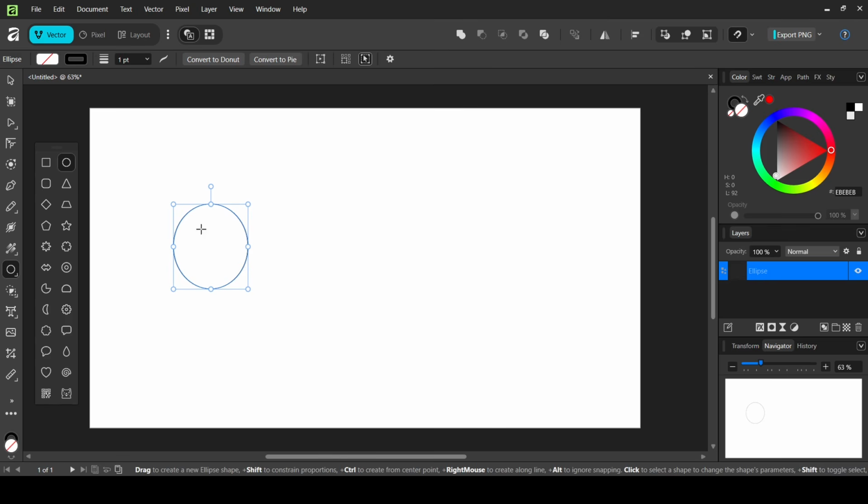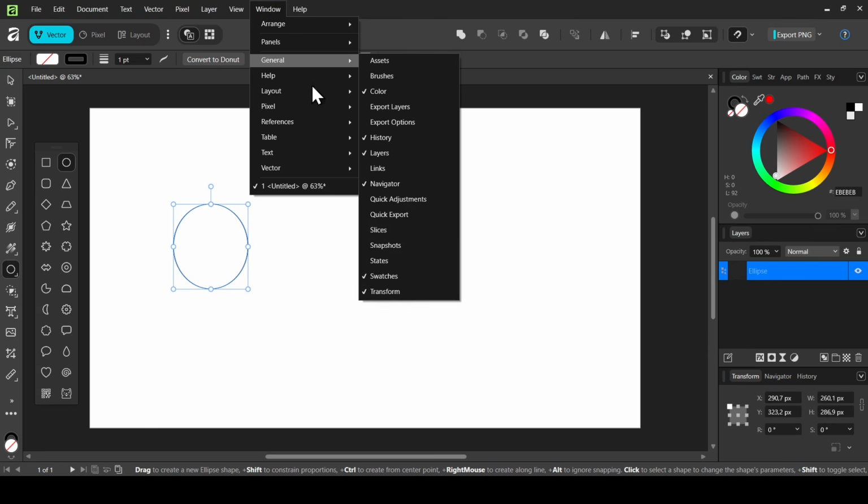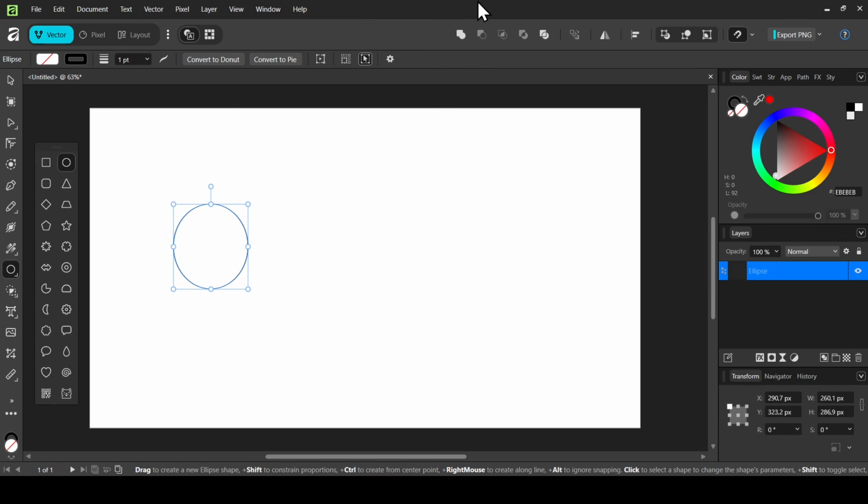And now I'm going to change the size of this circle here. So now let's go to the transform tab down here. If you don't have it here, just go to window, general, and then check the transform. So now I'm going to change the transform to the center. And now I'm going to change the width here, double click, I'm going to change it to 300 and the height to 300, press enter. And now I'm going to lock the aspect ratio, check the chain icon here.